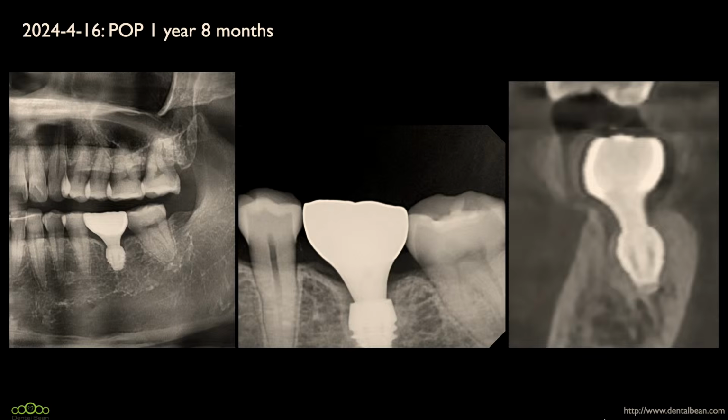I think this implant will never fail during the patient's lifetime. Okay, so it's better to place a short implant, even if bone is enough. Okay, in the future, you and I will not use long implants anymore, except in the immediate implant placement situation. Okay, this is much better than placing a long implant.